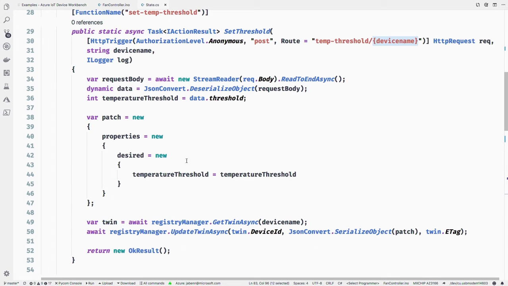I can simply say, I want to patch a desired property called temperature threshold. That just adds one row to my JSON document, or updates the row if it already exists, and then I update the twin. Once I call this, the twin is updated in the IoT hub, gets pushed down to my MXChip. If my MXChip is offline, next time it connects, it pulls this down. That sets my temperature configuration.